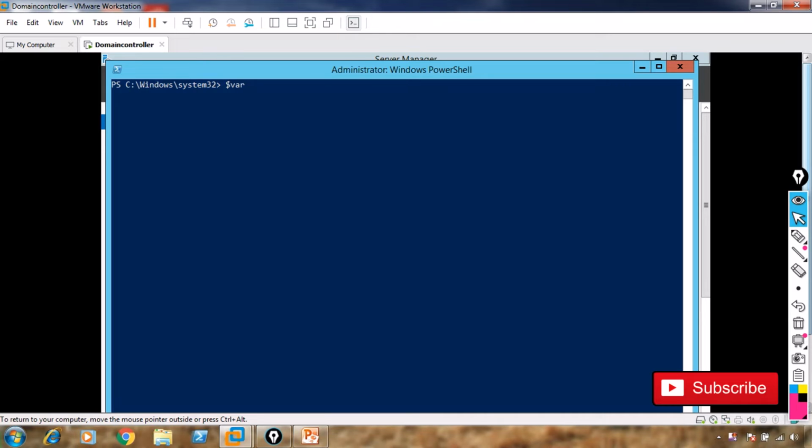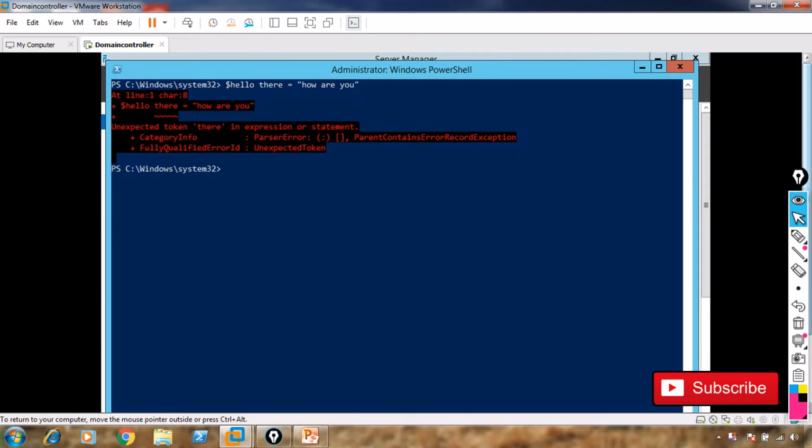For example, $hello there, and if I give it a value, how are you? If you see here, I get an error stating that variables cannot be created with a space, because space is not treated as a legal character in a variable name using the dollar sign approach generally.